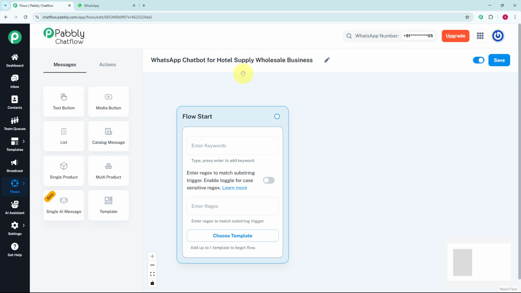Now moving on to the flow start node, here you can see it is asking me to enter keywords. So keywords are basically the triggers which a user can enter to interact with this chatbot. Now moving on further, here it is asking me to enter regex. So regex is basically the short form for regular expressions. These are used for the specific user input. But if you want to trigger any message, you can enter regex like this. Now moving on further, here it is asking me to choose templates. So if you want to add template to your message, you can choose templates from here.